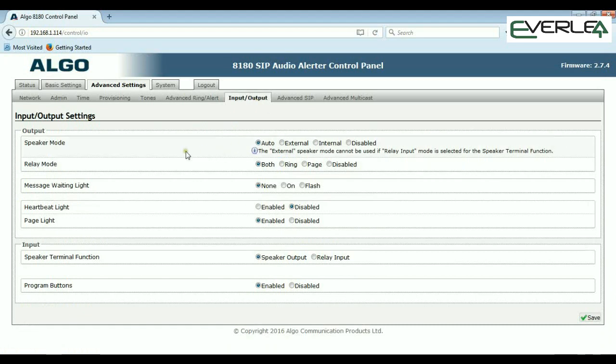Speaker mode: auto, internal, external, disabled. What this means is that on the back of the 8180, you would have seen an output speaker. Auto means it's whatever it's been told to do. External means use the external speaker only, and internal means use only internal, not the external.